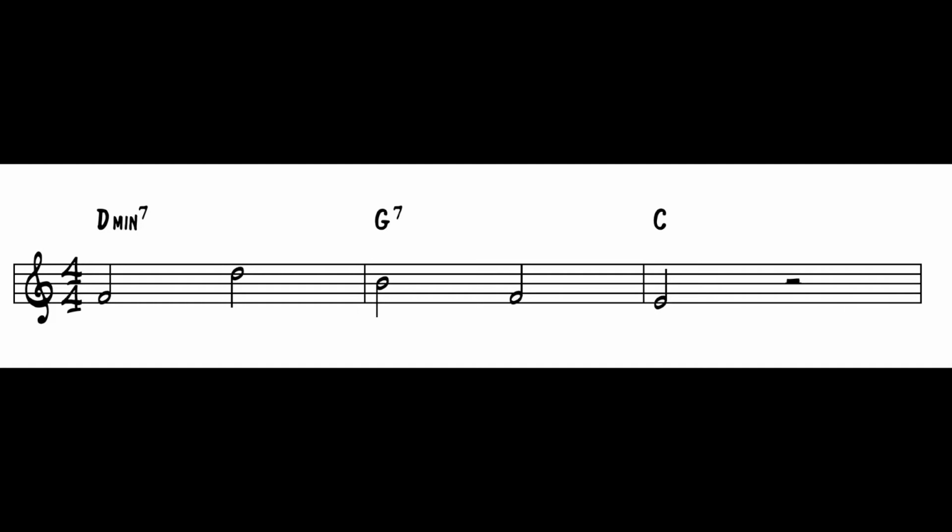We've got a 2-5-1, D minor 7 to G7 to C. And you'll notice here on the strong beats, beats 1 and 3, or at least the strong beats harmonically, we're playing chord tones. We're going from the third to the root, to the third, to the flat 7, to the third.